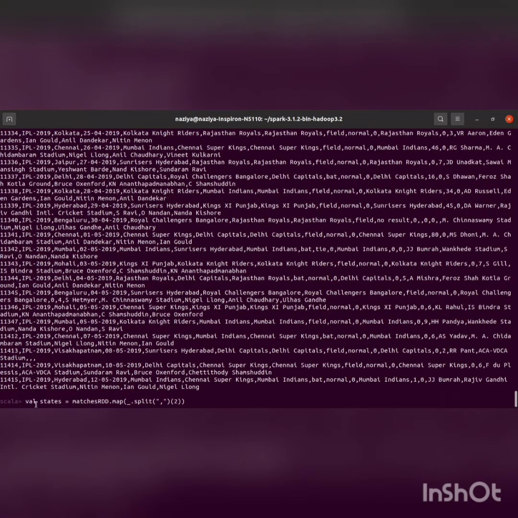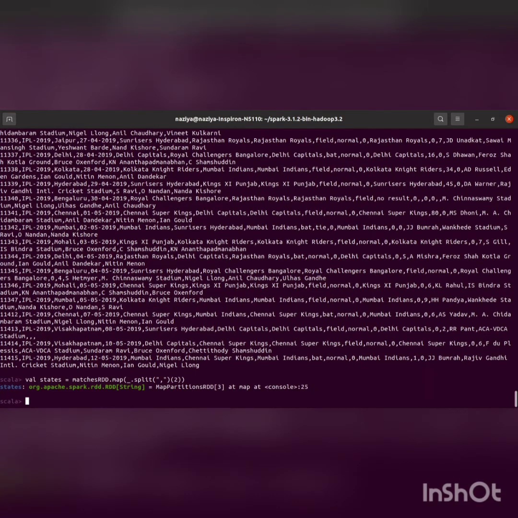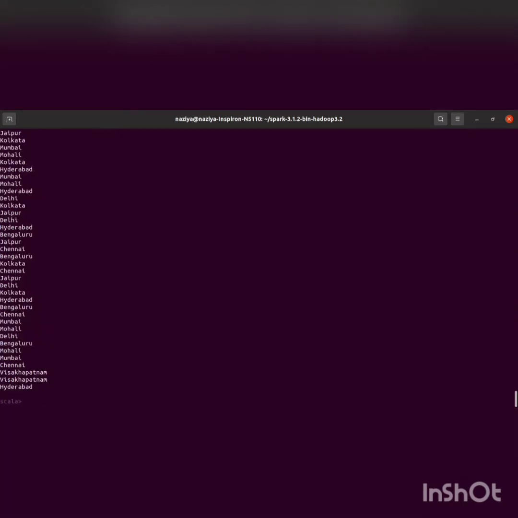Okay, now next, we'll be using this map transformation to apply a specific transformation operation on every element. Here we'll create an RDD named states, and then we shall store the city details. Now it's executed, and we'll use collect to display with foreach of println. So now the city details have been shown.